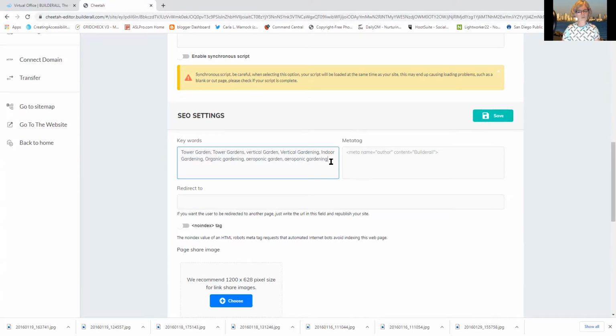I am not including things like liquid fertilizer. I'm not including any of the materials like rock wool or organic seeds or any of the things that come with the tower garden. What I'm doing is including things that people might search to find this product. So what would you search for to find what you're selling? That's what you want to include here. And you want to include it for two reasons. First of all, you're going to be more likely to get picked up by the search engine bots, the crawler bots. Second of all, you're going to get customers who really want to be on your page.